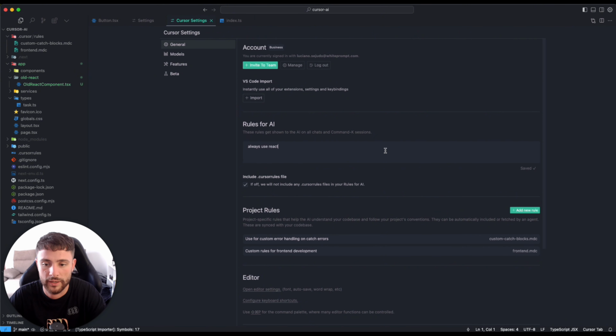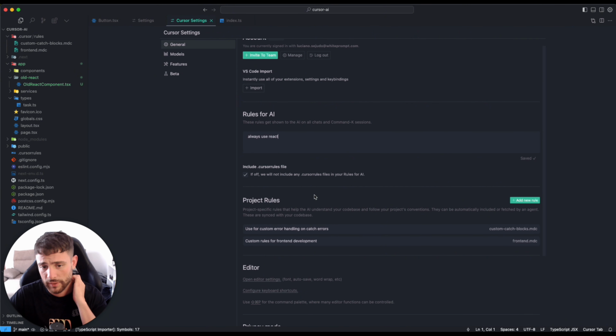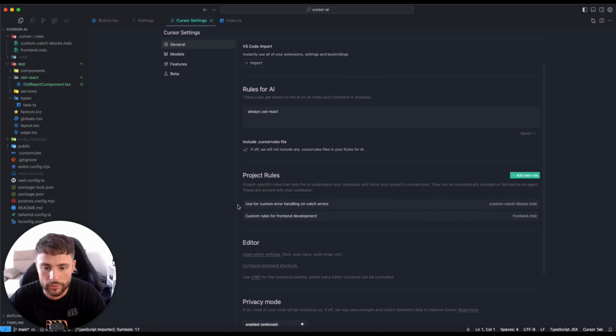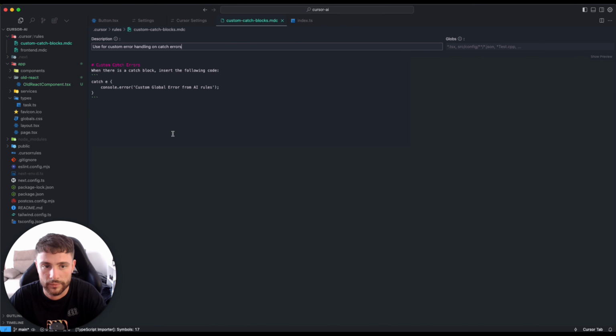Here in this section we have the project rules, whose scope is only the current project. I have two rules defined here, used for custom errors. For example, this is a simple rule that I have created. When there is a catch block, insert the following code: console.error, custom global error from AI rules.